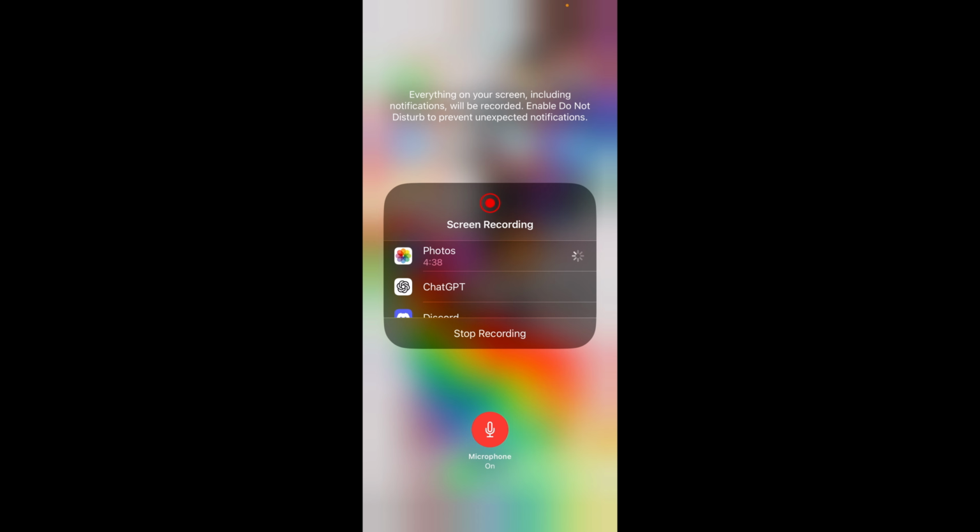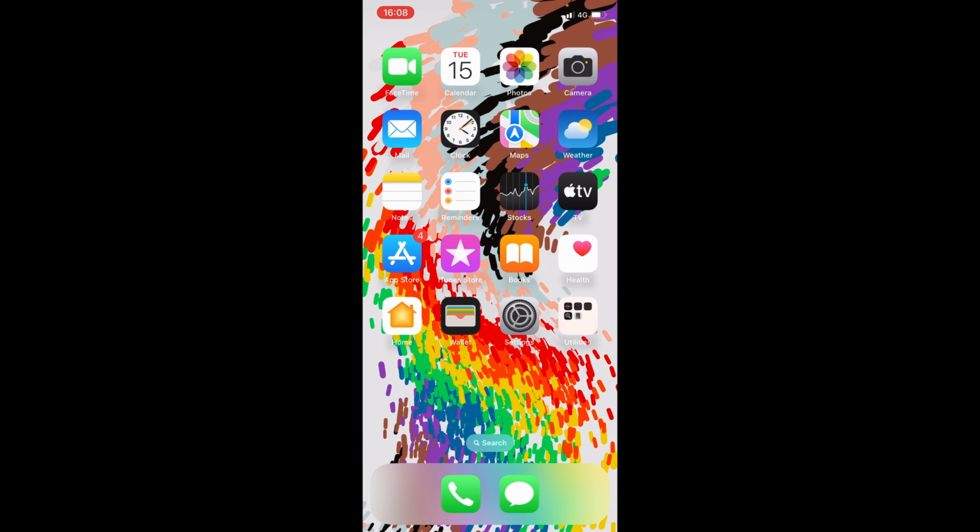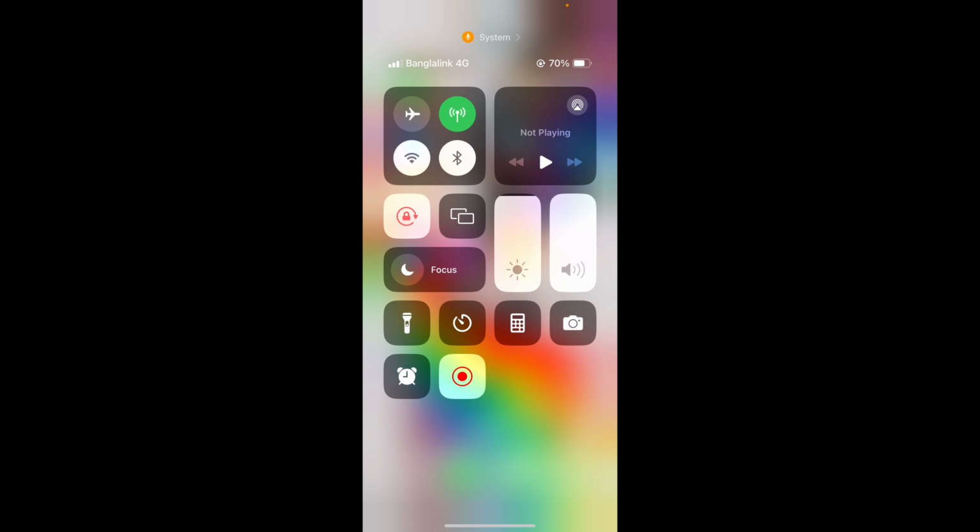To stop recording, tap the red status bar or the red timer at the top left corner of your screen, then confirm by tapping stop. Here you can see in the top left there's a red color. If you click it, stop. Alternatively, you can swipe into the Control Center again and tap the screen recording button to stop. After you stop recording, the video is automatically saved to your Photos app.